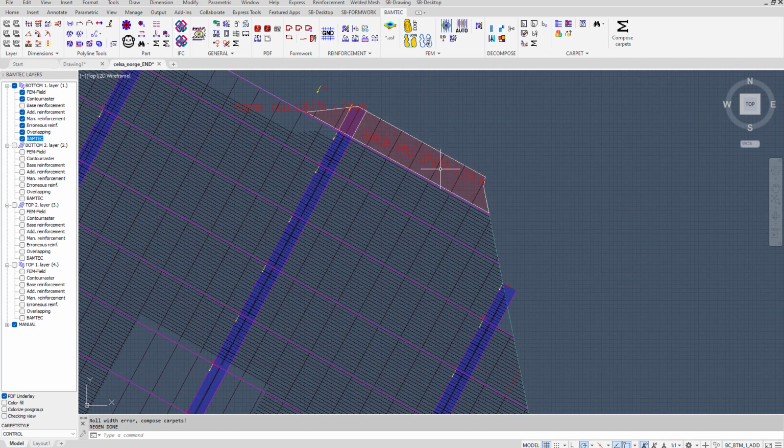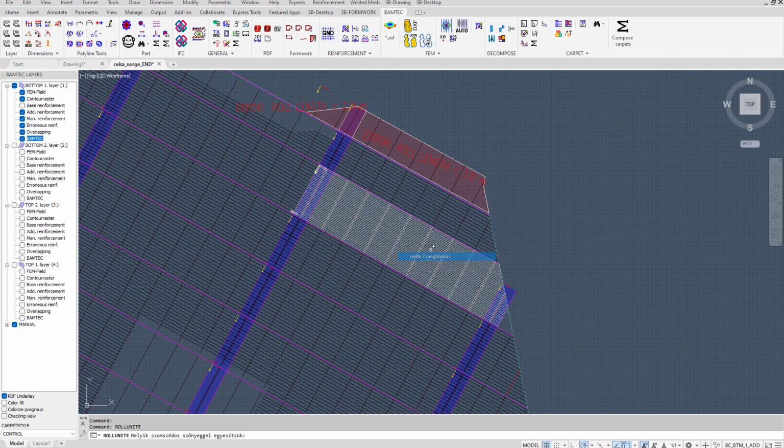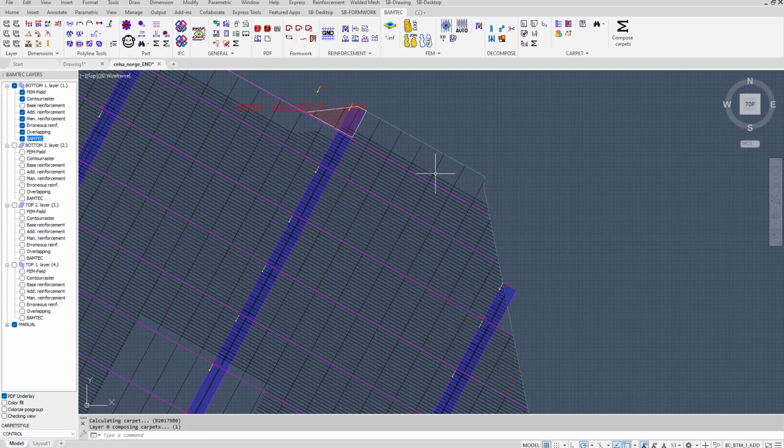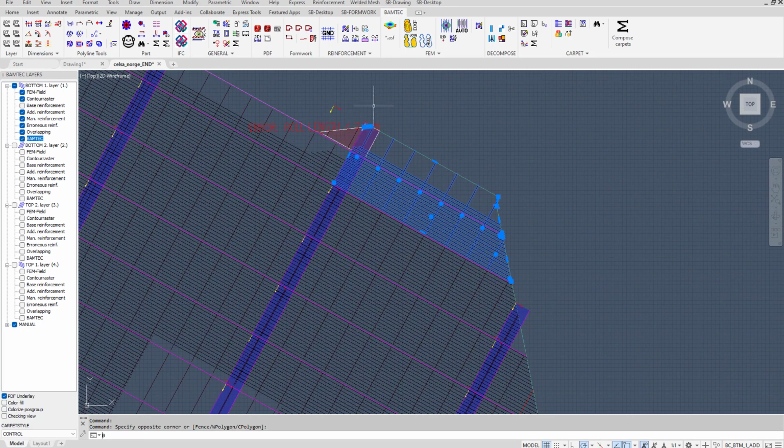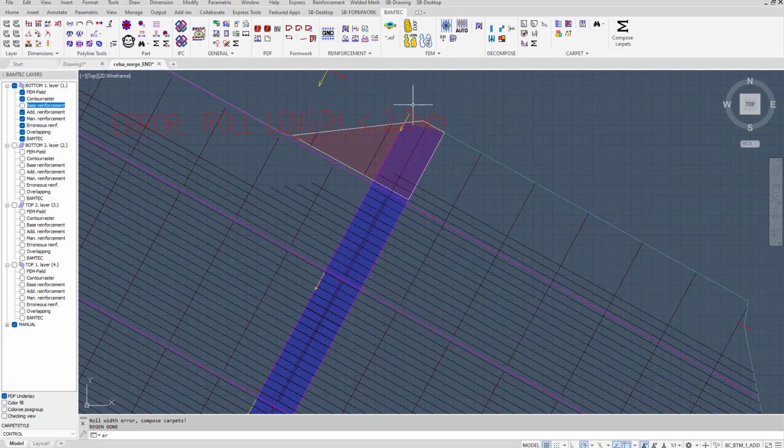So here the problem is that the rollout length of the carpet is less than 2 meters. This length can be altered in the settings. This problem can be fixed by simply merging the carpet with its neighbor. We have another one, this small one here, but this is not needed since here we don't have reinforcement. So this can be simply deleted.